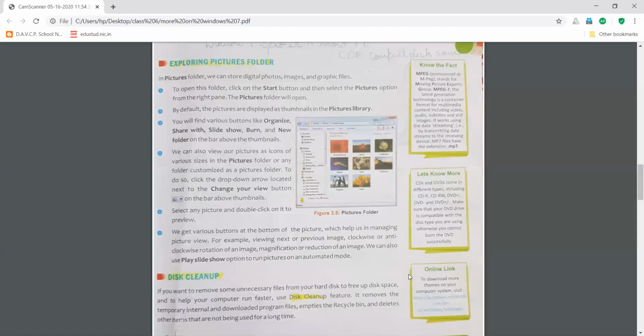Next is, beta, exploring the pictures folder. Suppose you have to see the pictures, then what you will do is go to that particular folder where your images are stored, right? Now there are many ways to customize the view of your folder. By default, the pictures are displayed as thumbnails in the pictures gallery. You will find options like organize, share with, slideshow, burn, new folder in the bar above the thumbnails.